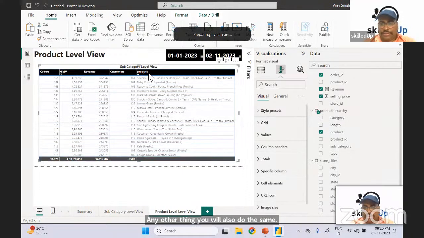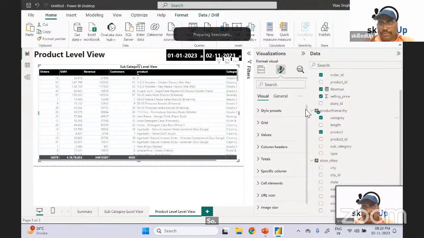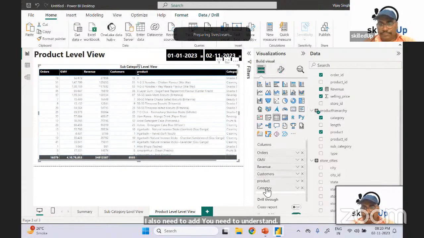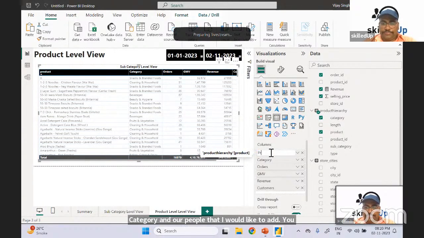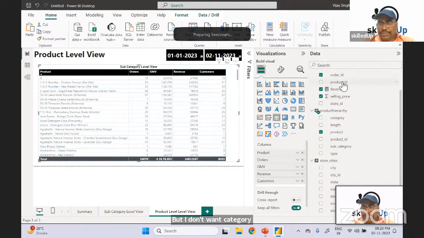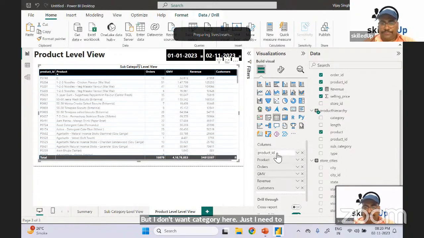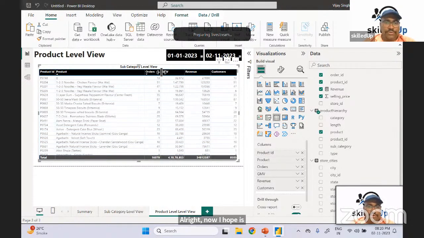So, I also need to add category, guys. You need to understand. Okay. Category, and before that, I would like to add, you can see here. But I don't want category here. Just I need to here add product ID. What do you need to add? Product ID, guys. All right. Now I hope that is clear to all how to make the report.